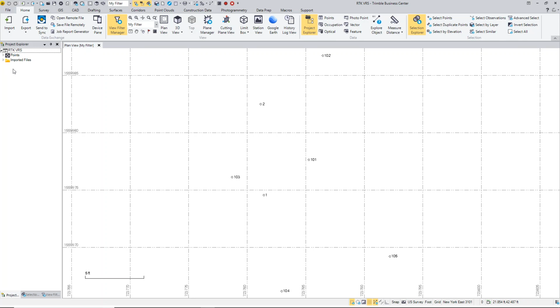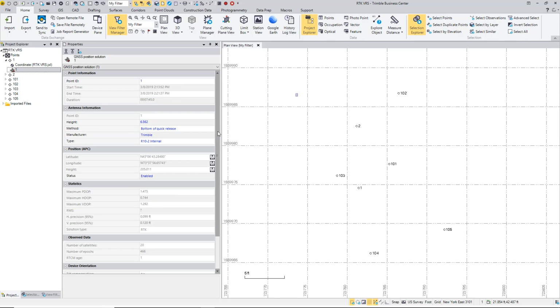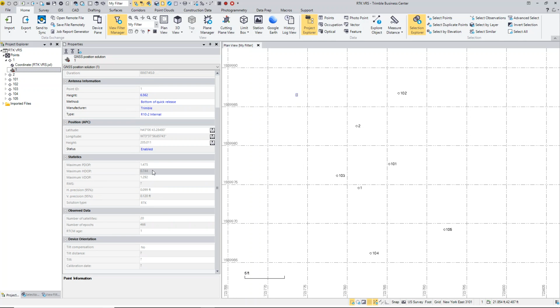We can still see the precision of each of these points if we expand our point node here in the Project Explorer, expand the point ID, and look at the GNSS solution properties here. Much of the same information we might see in an RTK vector is included in the properties of the solution, like the PDOP, horizontal, vertical precision, number of satellites, and the duration of the measurement.